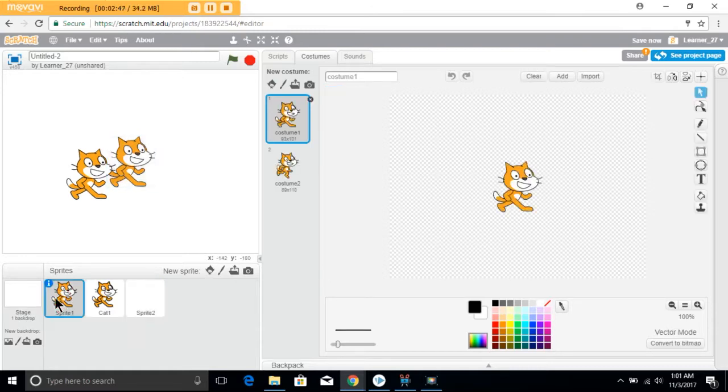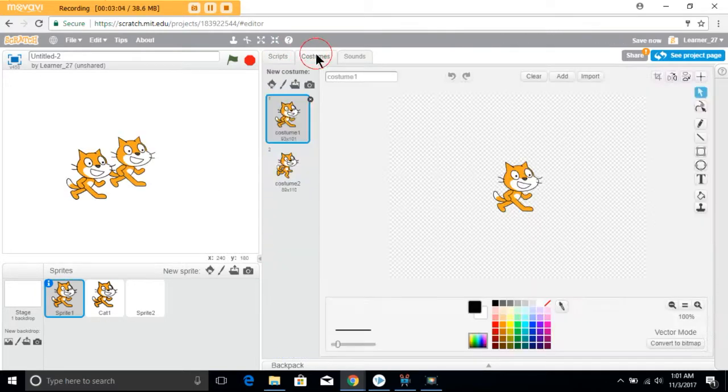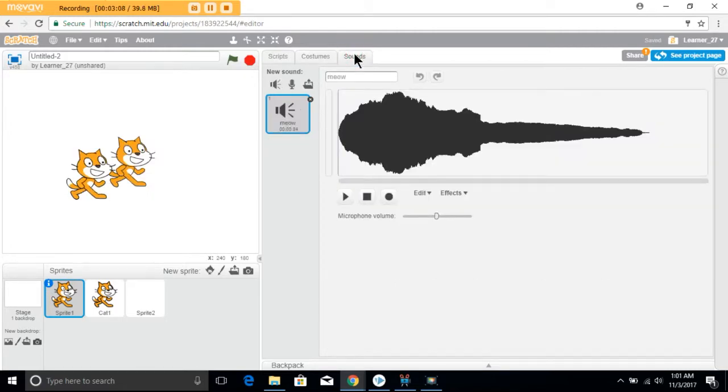So every sprite in Scratch is associated with three major components. What are they? Let's see. Every sprite has a script. Every sprite has a costume, and every sprite has a sound associated with it. Let's see what sound we have with our sprite. Yeah, that's funny.